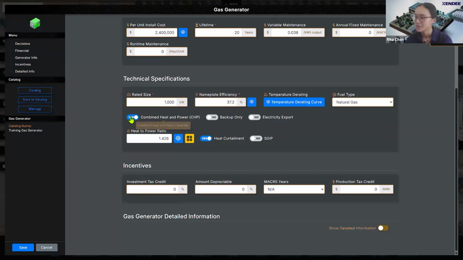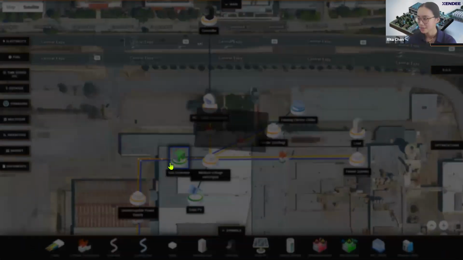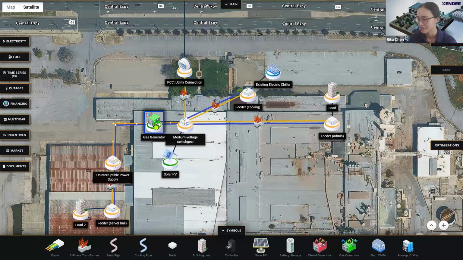When you enable the combined heat and power capability, you're going to see a few extra specs pop up for CHP specifics, but I'm just going to leave that as default. But feel free to play around with this in your trial because CHP is a really great method to reduce both costs and emissions in some cases. The rest I'm going to leave as default. And I'll save that. And now you'll see we have our gas generator or CHP generator all tied up here.